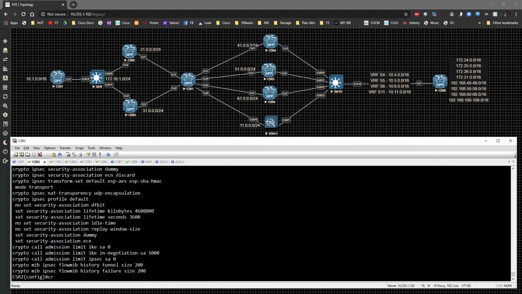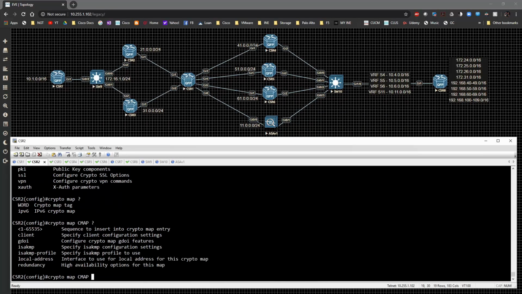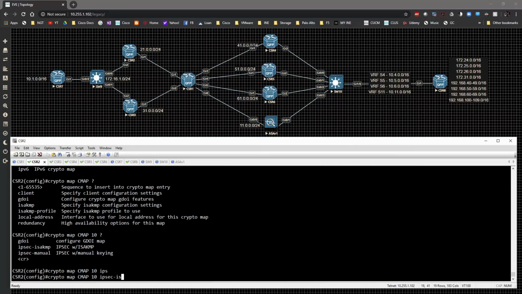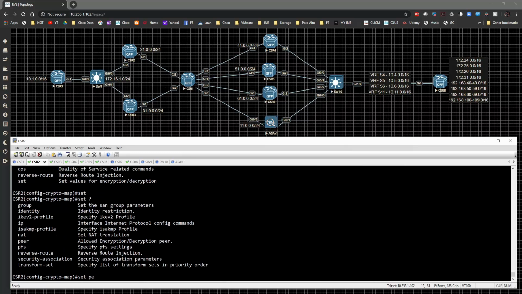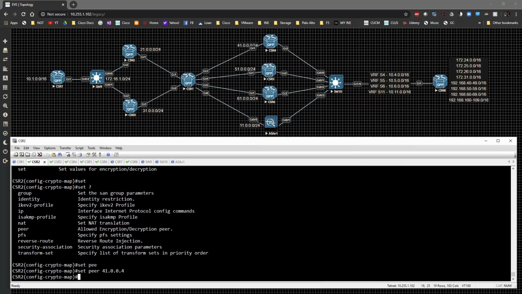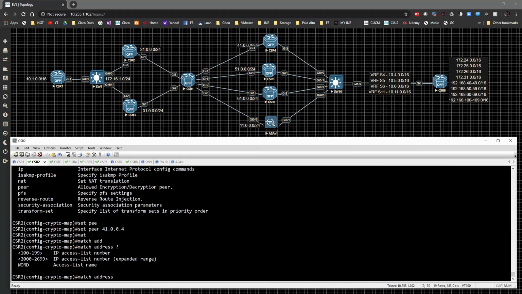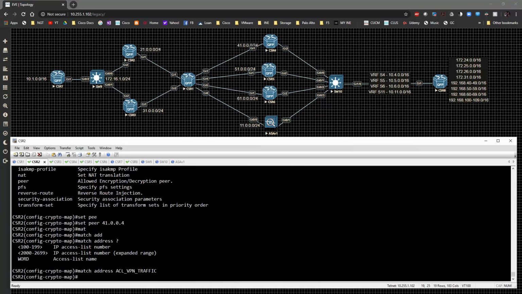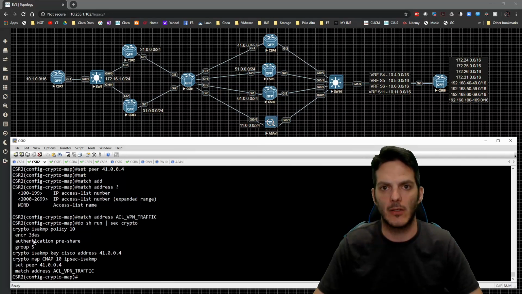So what I mean by that is if you come in here and type crypto map and we give it a name, we're going to type CMAP. We're going to give it an entry, 10, and then type ipsec-isakmp. Then underneath here, we're going to set the peer to be 41.0.0.4. We're going to match the address to be the access list name, which is ACL_VPN_traffic, and hit the enter key. And then we are good to go. So do show run section crypto. The syntax is as such. That's as far as we have to take it.